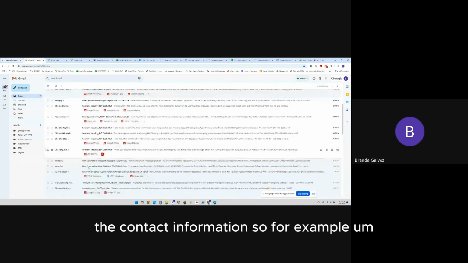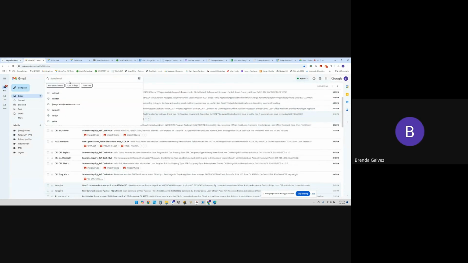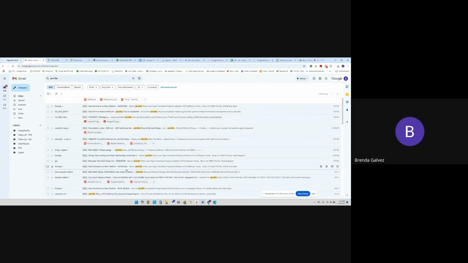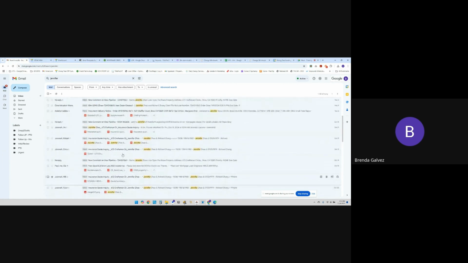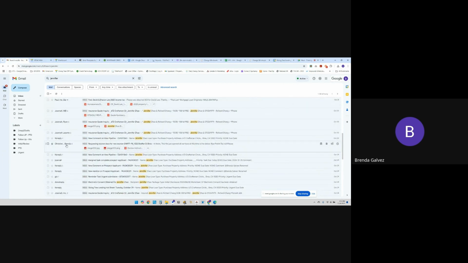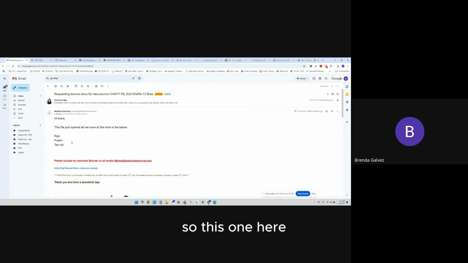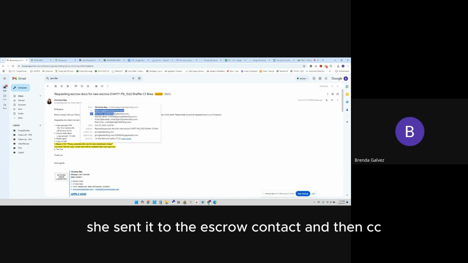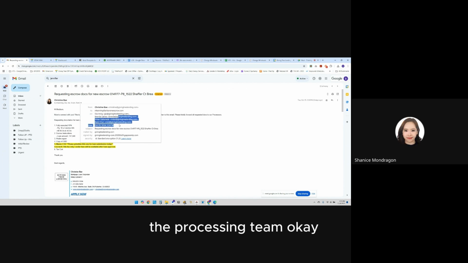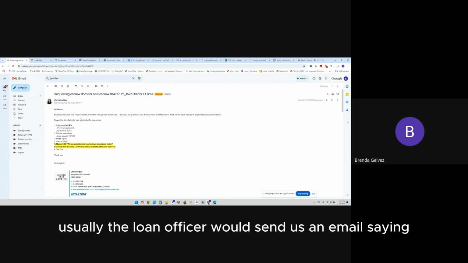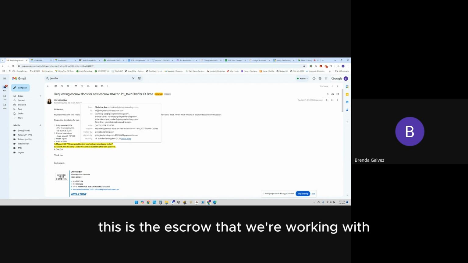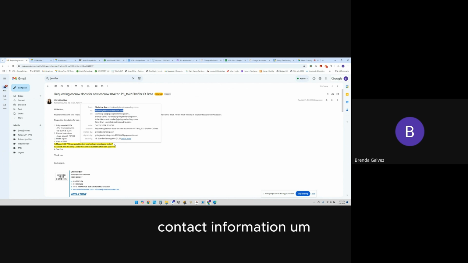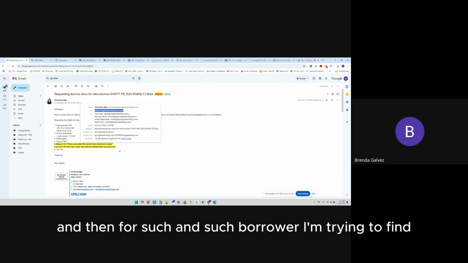So for example, this one here, the loan officer requested these documents. She sent it to the escrow contact and then CC'd the processing team. Usually the loan officer would send us an email saying, this is the escrow that we're working with, contact information, and then for such and such borrower.